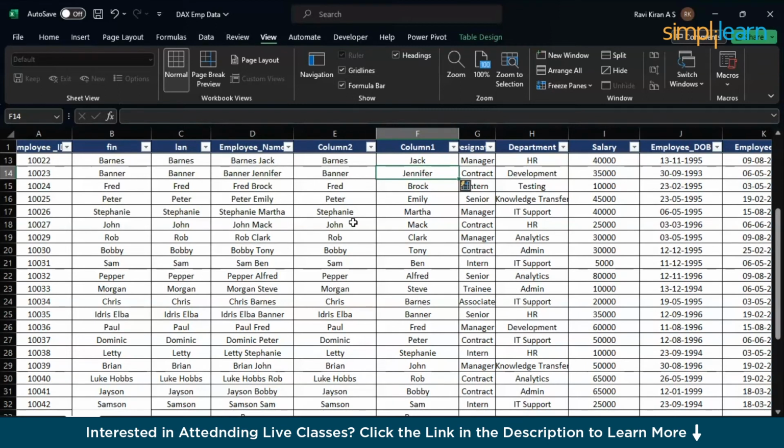And you can also use another technique, which is text to columns. That is another technique to split the first names and the second names based on a symbol which is separating them. It can be a comma, it can be a pipeline, it can be space or any special symbol. So you can use that as well.